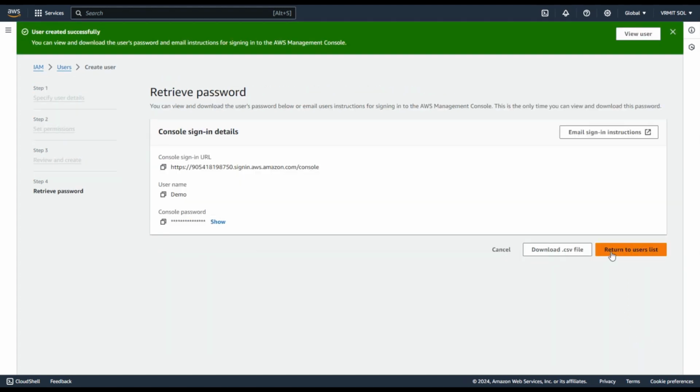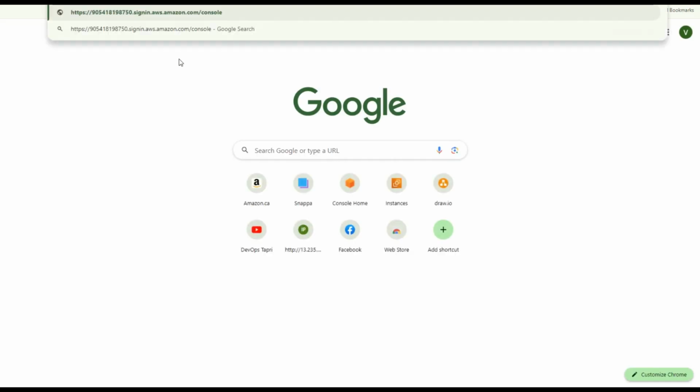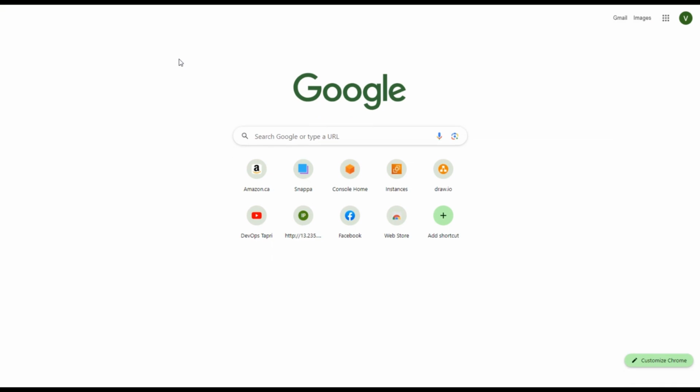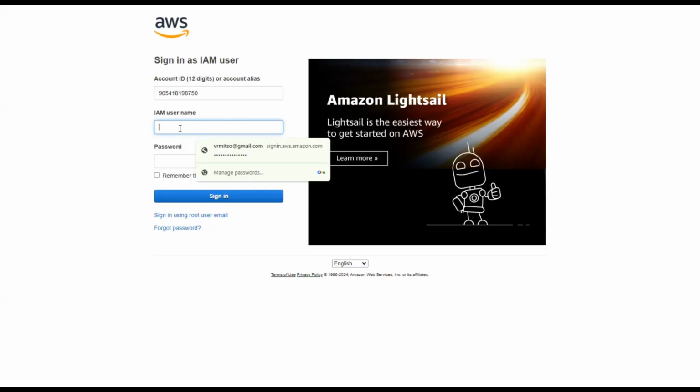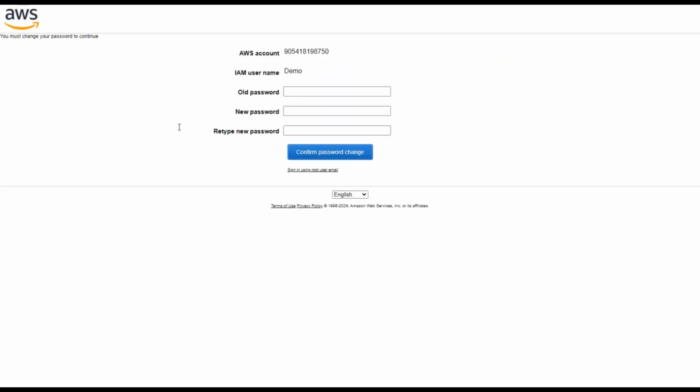So this is the detail you get for that user. You can share that link with the user, which is for logging into the console. The user can make use of this console and log into it. So we're going to see how the user can log in. We use that link. Once you go to that link, it gives you this prompt to log into the AWS account. You can give your IAM username here and enter the password. Once you enter the password, click on Sign in.